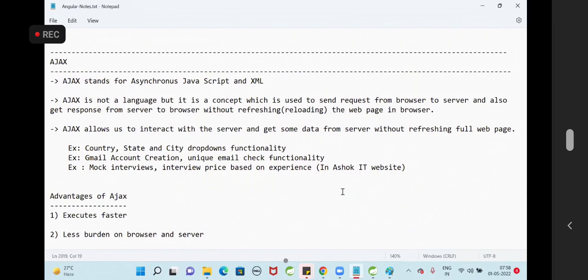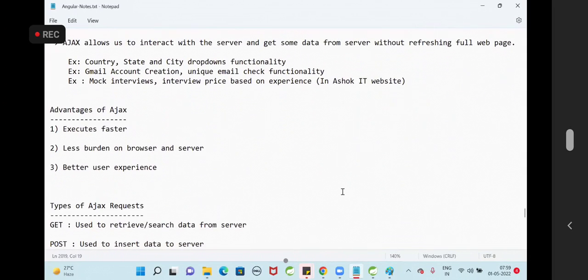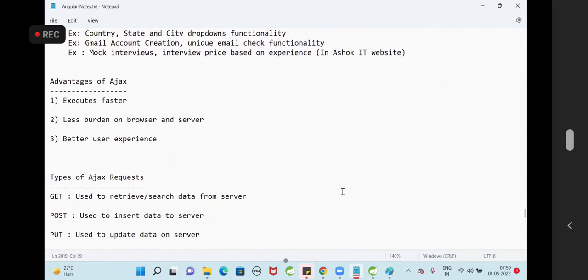Ajax allows us to interact with the server and get some data from the server without refreshing the full web page. What are the advantages of Ajax? Ajax will execute faster, with less burden on the browser and server, and better user experience.